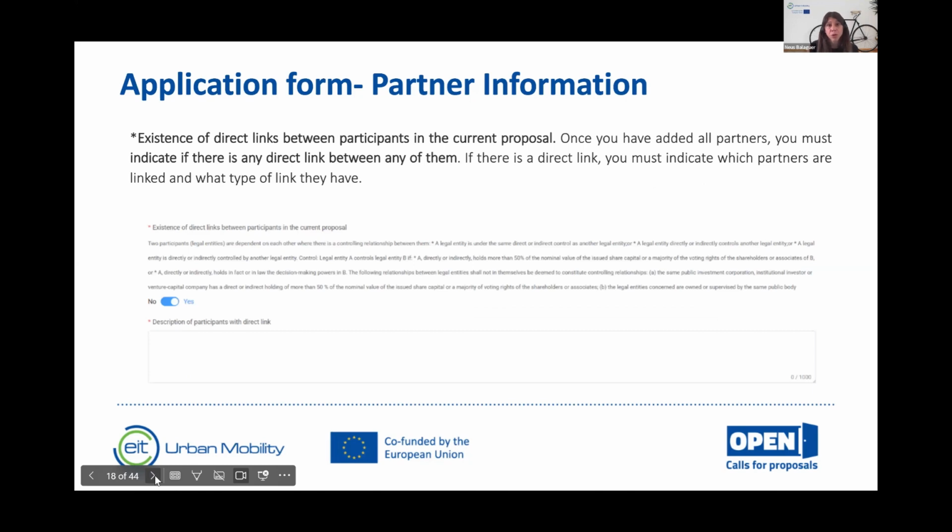And then also you have to confirm if these partners that you invite to the consortium has any link between them. In this case, if they have any link, you have to mark the option yes and give a description of the link. The explanation of what we understand for the link between partners is given here and also in the call manual. So if you have any doubt about if one partner is linked to another, please refer to this explanation and also to the call manual.